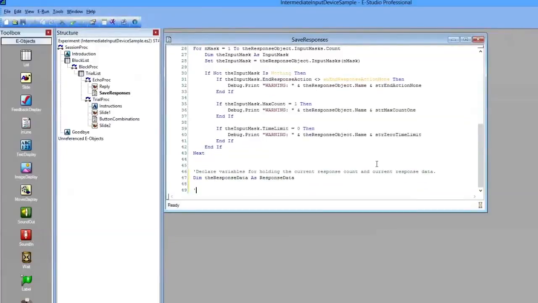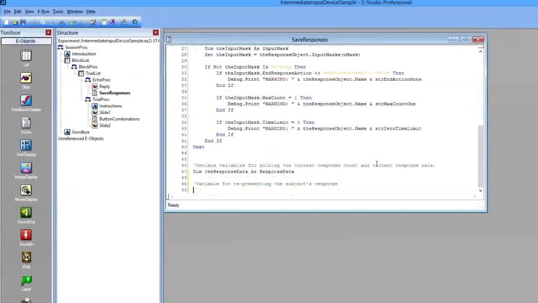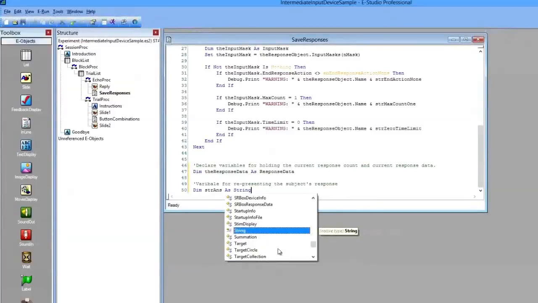So the next slide, we want to actually take that variable. We're actually going to declare another variable. And this variable is for representing, meaning we're going to show the response to the participant. So this is kind of similar to an Echo Client, but we're going to do it through script. So we're going to declare the strans as string. So you'll see that that recognizes it as well.